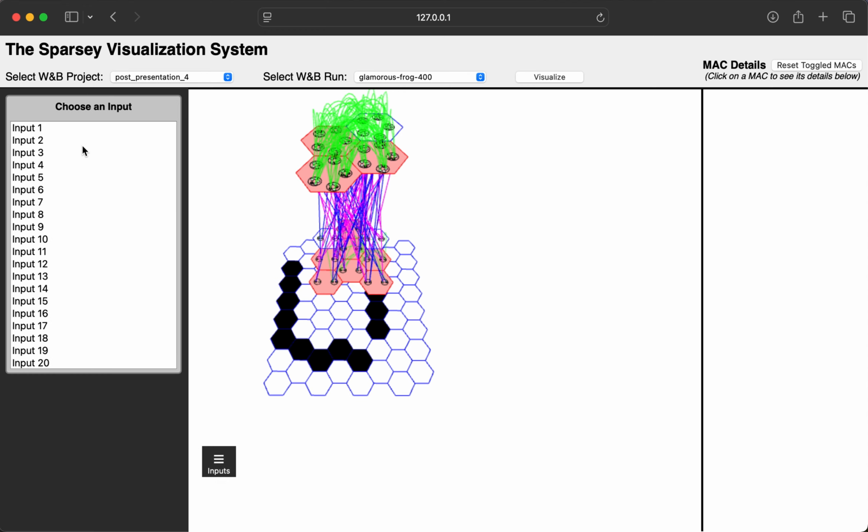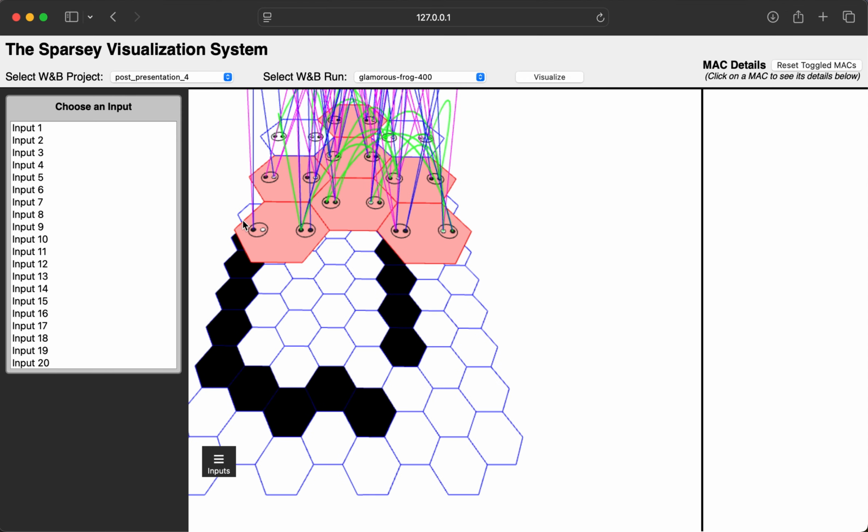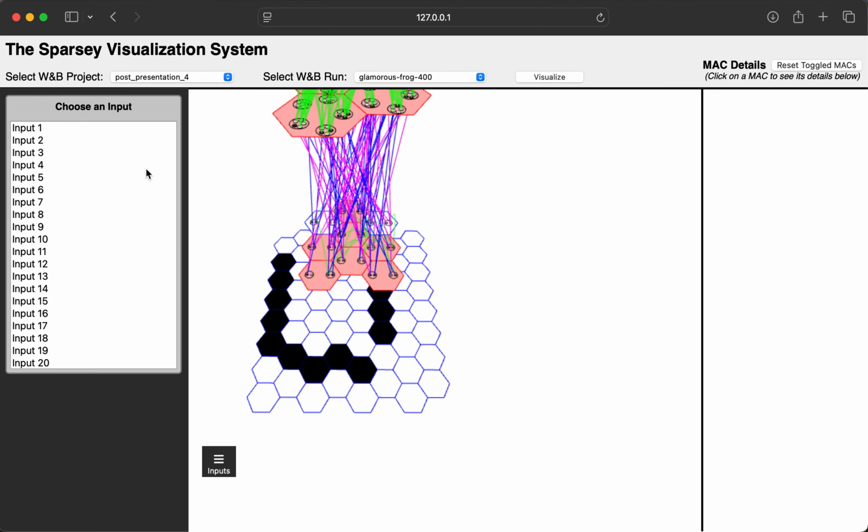And then in a separate panel here, we have it so that you can select an input. As we learned previously, these neural network models are often trained on a set of inputs, so we want to see how Sparsey behaves when it's being shown this information. The user is able to select the different inputs during the training and testing run in order to see the changes propagate up throughout the model. So these connections will change. These hexagons are called MACs. They are red because they're active, so things like that will be changing as the model is shown new information.